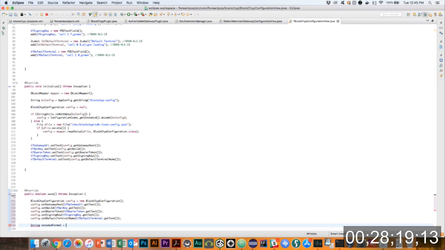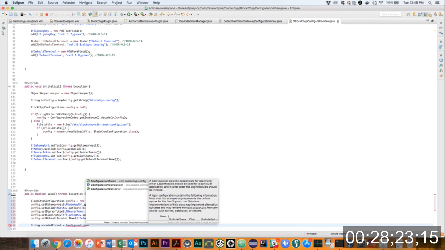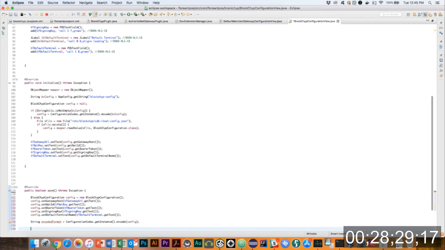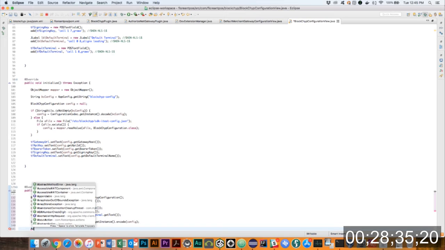We'll use the configuration codec, get instance, encode, config. Okay, that should be good. And then I can take that app config, no, not API config, app config. I guess they have Google Maps in here. And we'll do set, I think it's just set string.